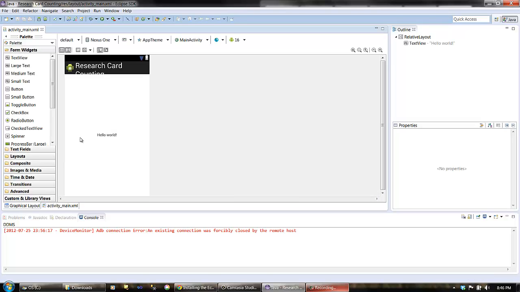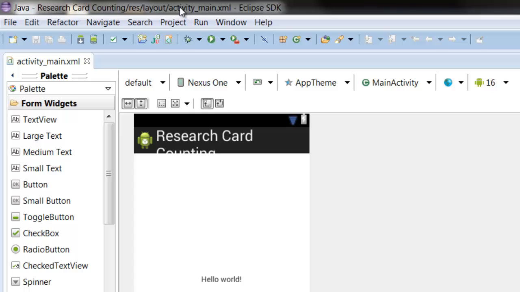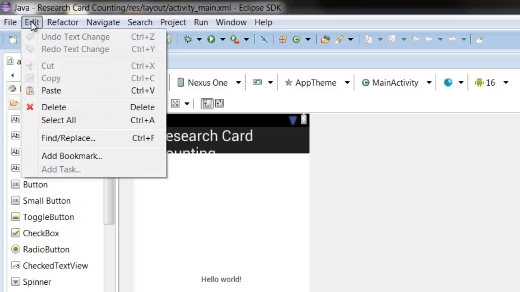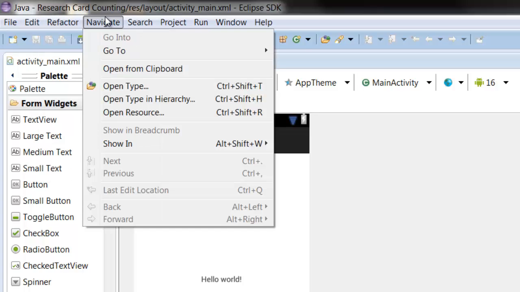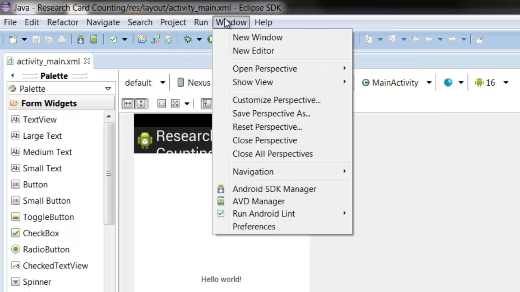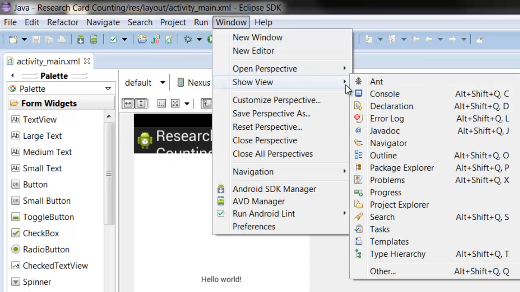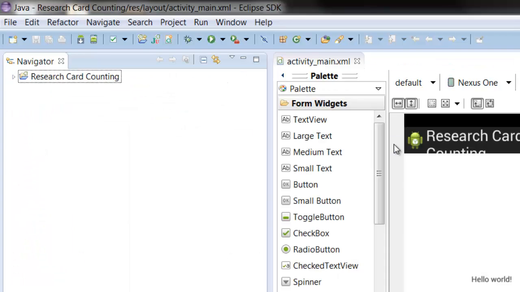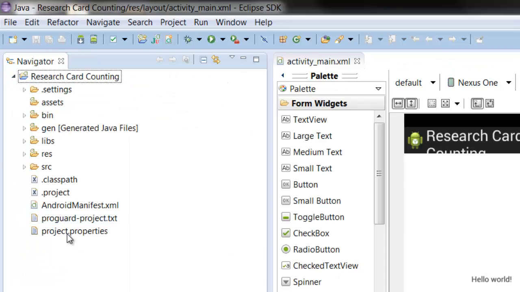Alright, so this is the app that has been created. You'll notice we are on the activity main XML. This is basically a functional program. I am missing my file here, so I'm going to see if I can get that view to show up. Window, here it is, open show view, navigator. Okay, so now this is going to show all the files that are involved in this project. This is a functional app, so let's try running it.